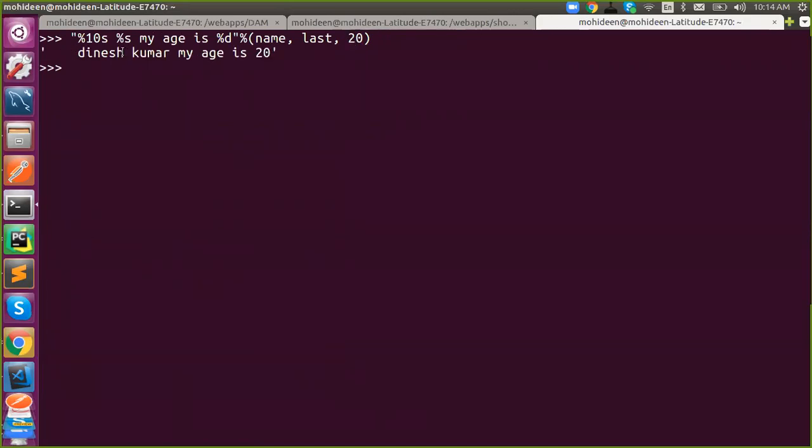Right. So here what happened is I will allocate a 10 space for this, and if you want to assign the space after that, you have to say minus. Okay, why are we using this?